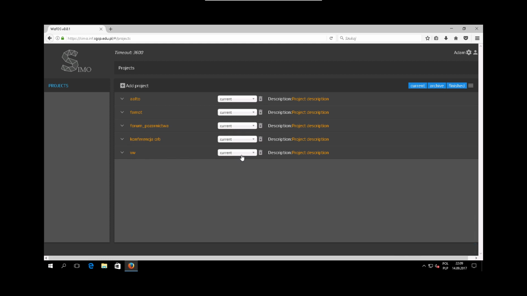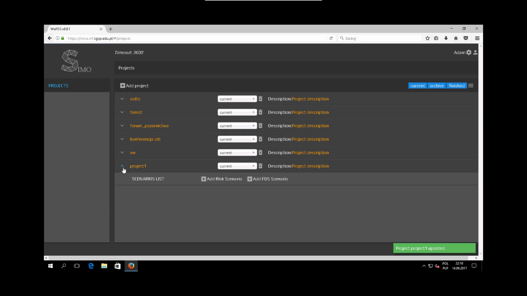If you create a new one, and this is the case when you first log in, just click Add Project and a new project appears. You can change the name of this project, for example, Project 1. And then you can expand the label. Click here. And here you have the scenarios list.